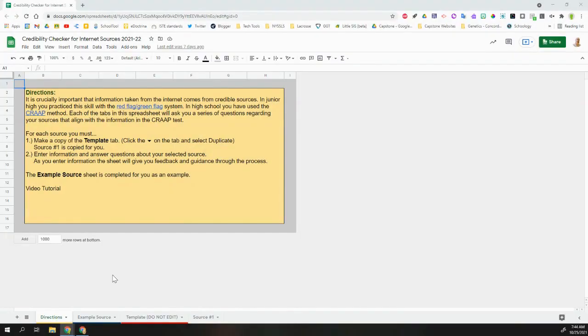When you're going to use the credibility checker, we start out here with the simple directions page, just talking about why it's important to have credible resources from the internet. There's a callback to the red flag, green flag system that was used in junior high, and we also see a link to the description of the CRAP method, which is a little more robust version of going through and checking out credibility.